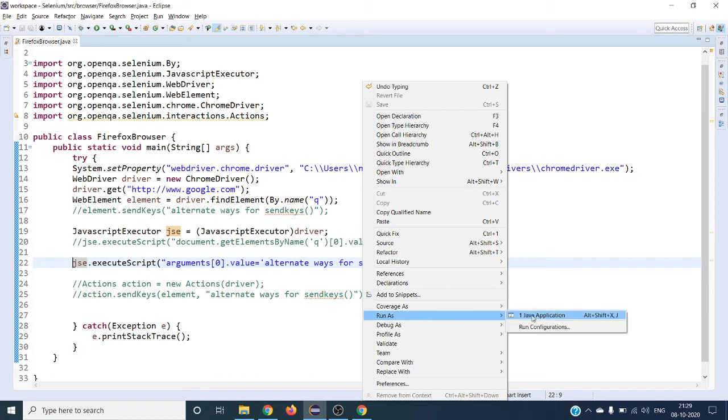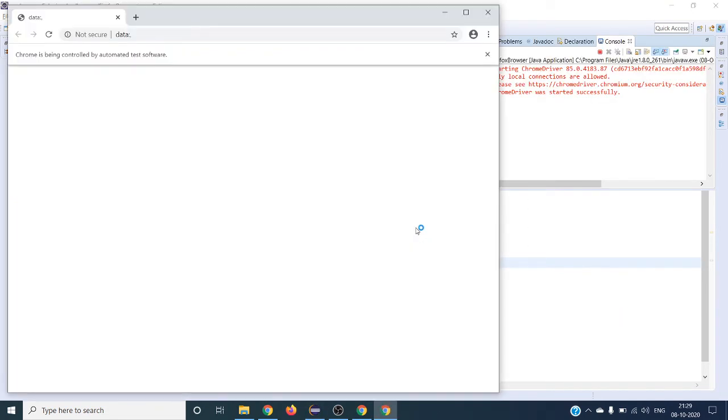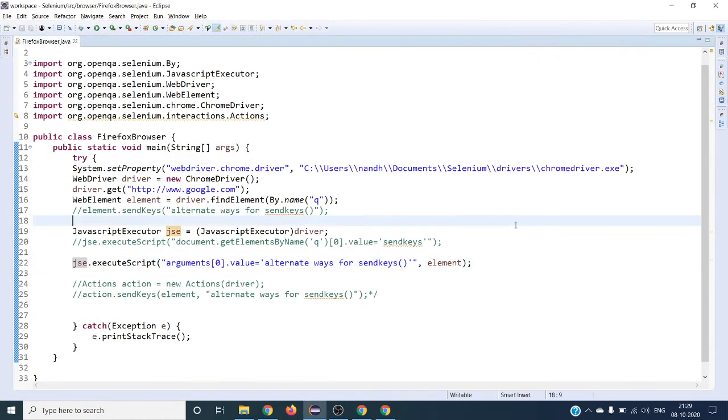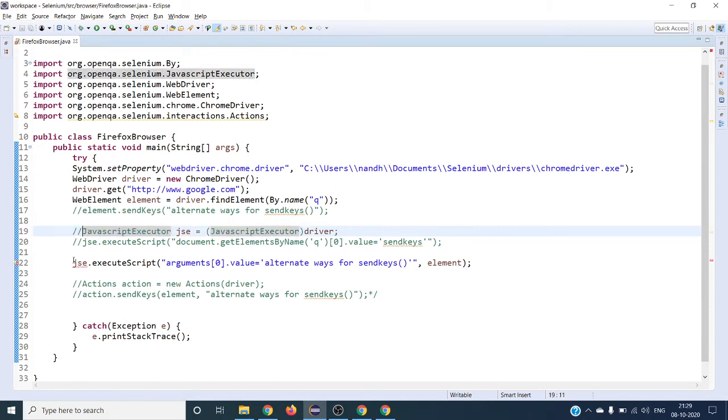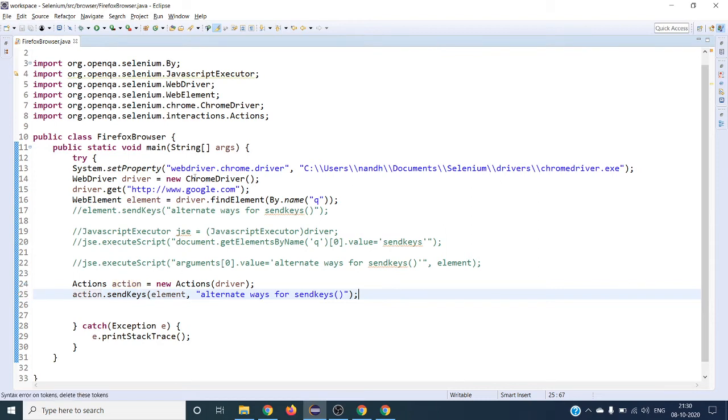Right click, run as. You can see launching the browser, opening the google.com. You can see "alternate ways for send keys". So this is the second way of executing JavaScript executor, and let me comment this as well. And the third way, let's execute the third way. So this is the third way that we can send keys.